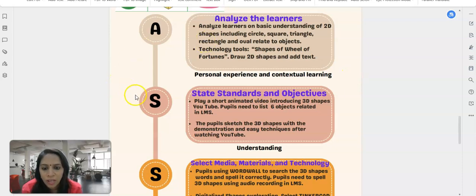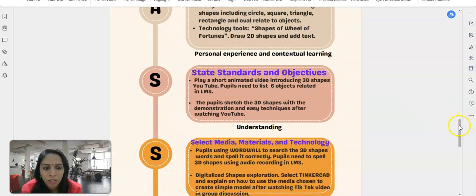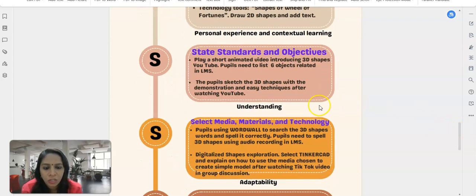Okay, now let's move on to S. S stands for state standards and objective, where a video is played on 3D shapes and pupils need to list three related objects in the LMS. They will know the objective of their learning. Then the pupils sketch the 3D shapes with a demonstration and easy techniques after watching the YouTube video. All these indicate they will know the learning objective to be learned in the lesson. So this is more to understanding of the content.